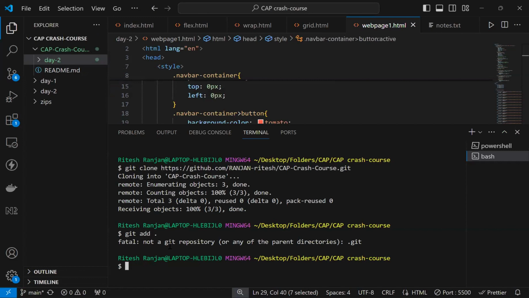It says git, let me check, git dash list.